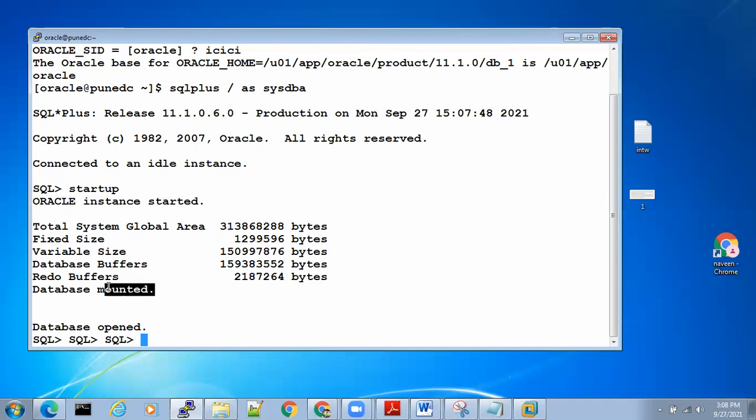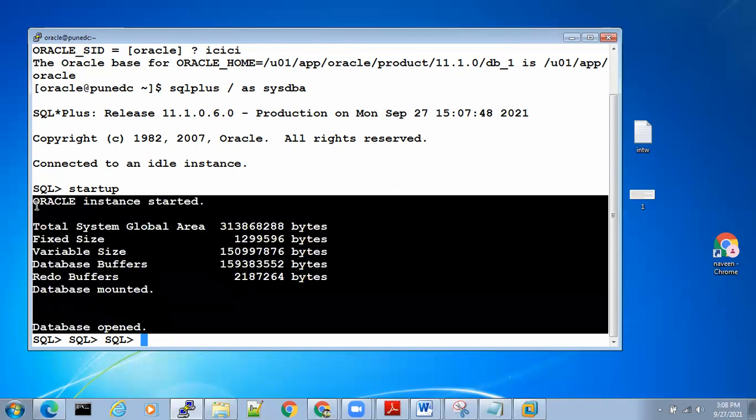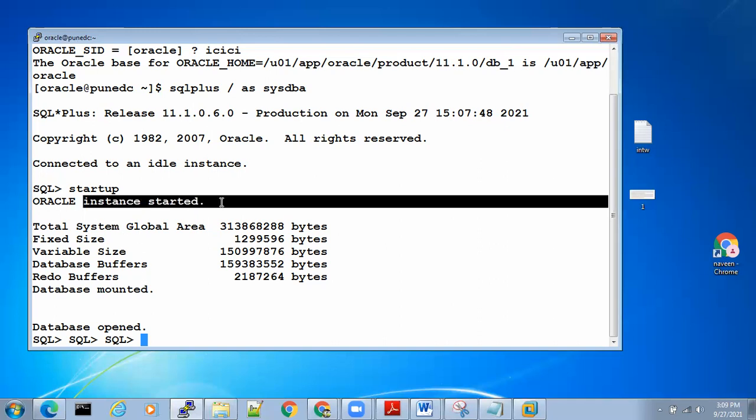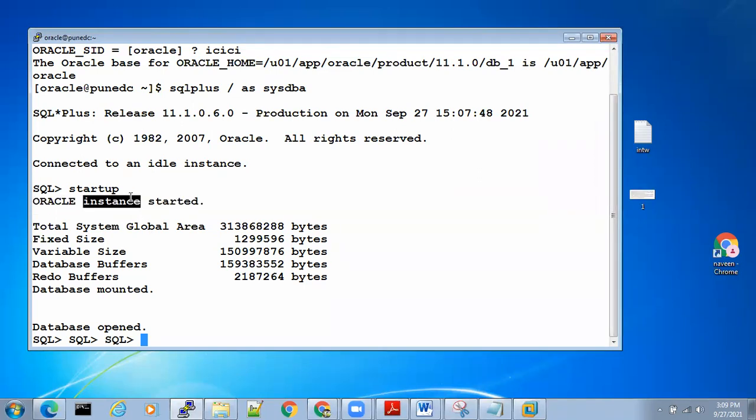Then the database is getting mounted, then the database is getting opened. What happened? We'll look into it in the next classes. Don't worry, I'm just giving information. In the same way, when I give shutdown, what happens? I'll explain that in the next session. But before that, today we'll talk about P file and SP file.